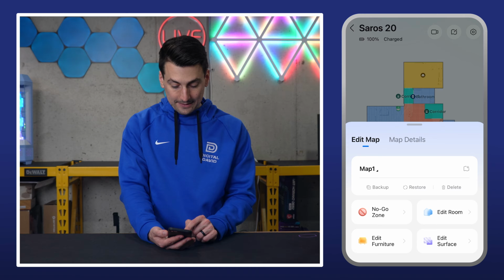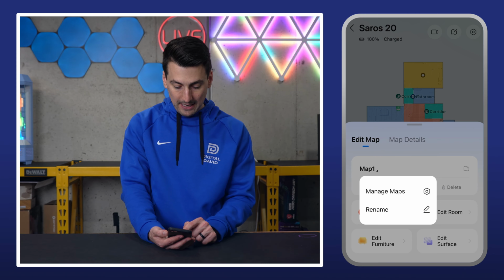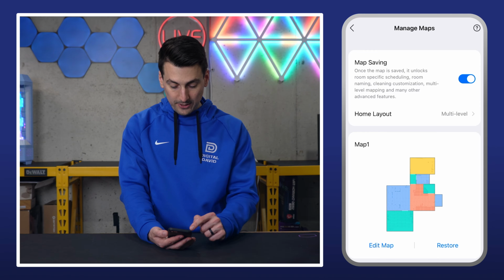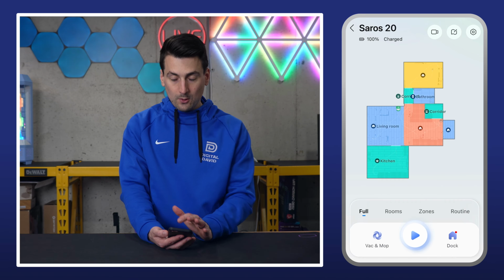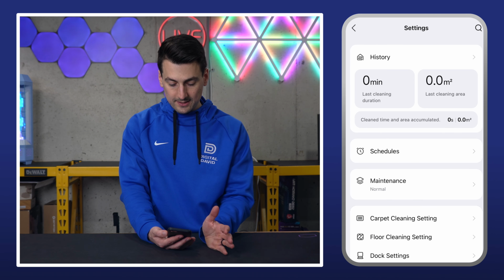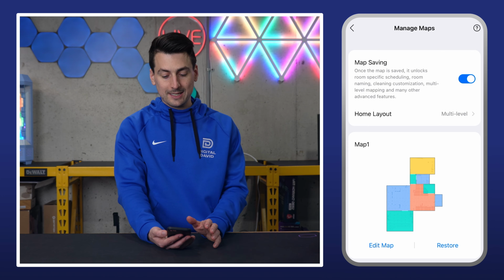And now back at this screen, we're going to select map 1 again, and then we're going to go to the manage maps option. And that's going to bring up this page. I want to show you how to get there differently. We can also get there in the top right-hand corner, hit the settings gear icon. And we can scroll down to manage maps. So 2 ways to get there.